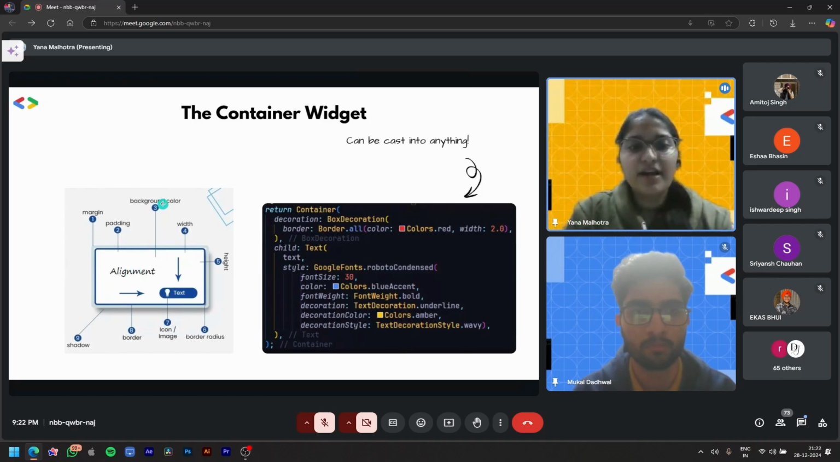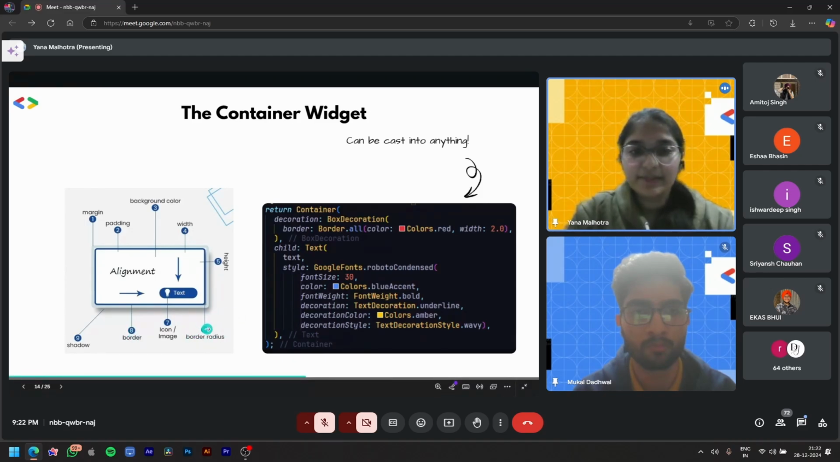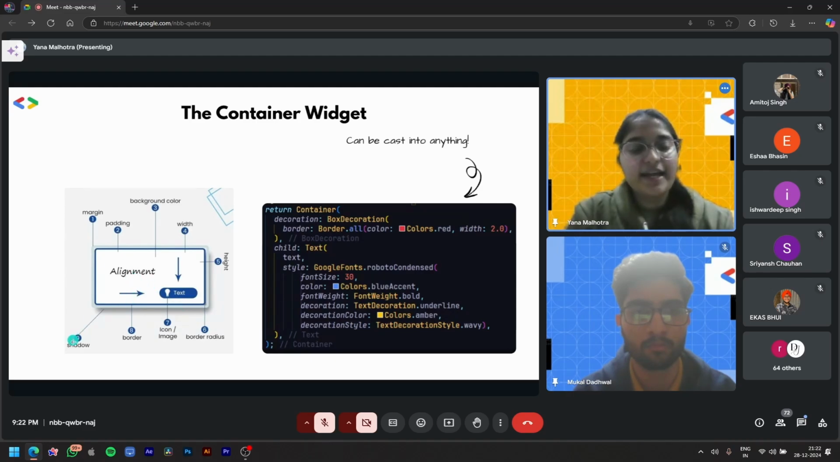And then we have given the background color. Then we have also provided the width and height. Then we have given the border. Then we have provided border radius. Then there can be an icon or image in the container. There can be any text. There can be any shadow. If you want to give it to the container, you can give. So you can style it anything you want.